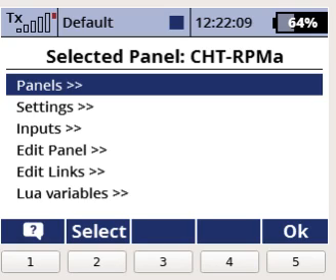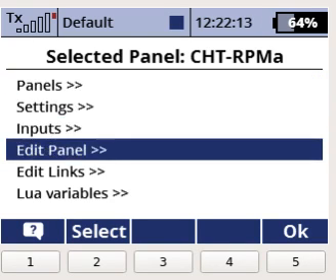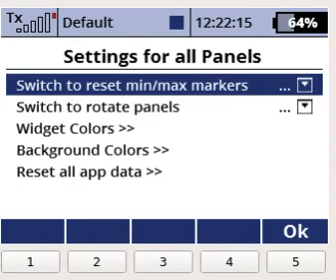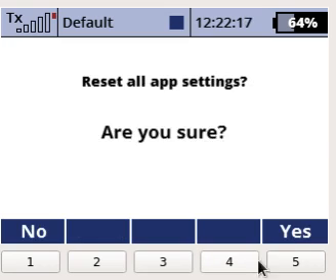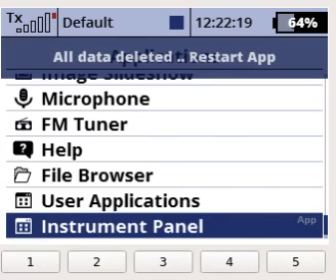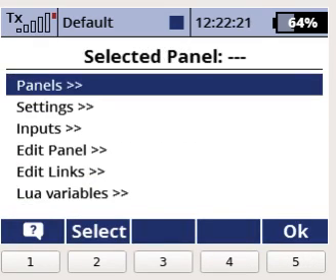A minute ago I read in your panel. Normally it would just appear here. Let's just start from a clean slate, reset all app data. Yes, reload the app. Okay, so now this is how yours will come up. It'll come up clean, so the selected panel will be nothing.